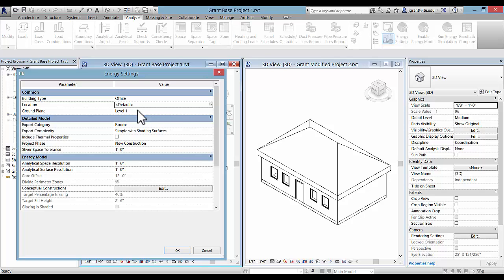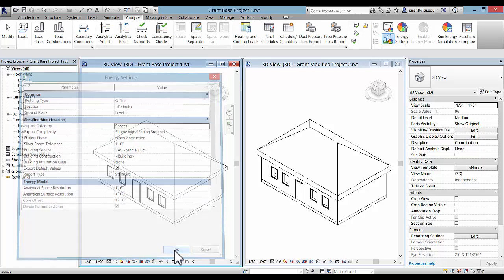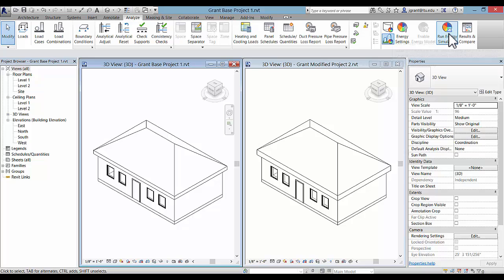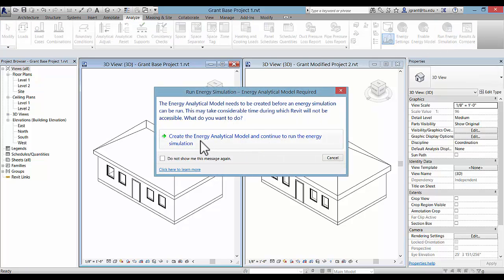And we'll also change the export category to spaces. It could be rooms or spaces, but we didn't add any rooms. And later, when we work with mechanical systems, we'll be using room spaces for our analysis. We can then run the energy simulation.